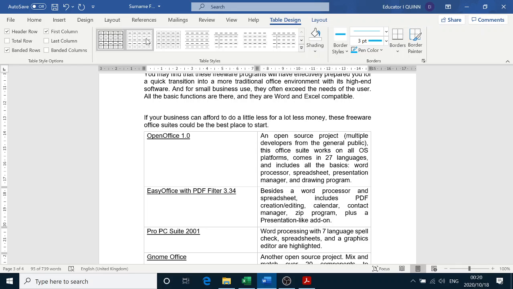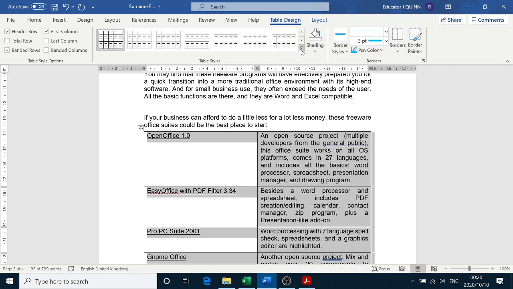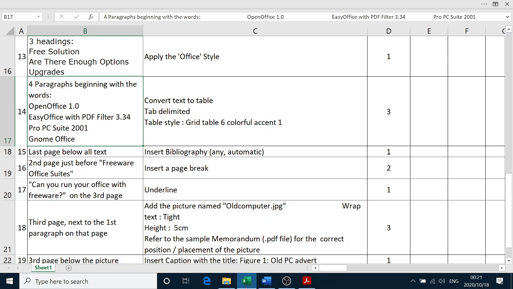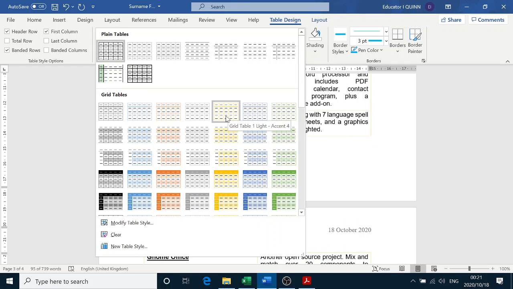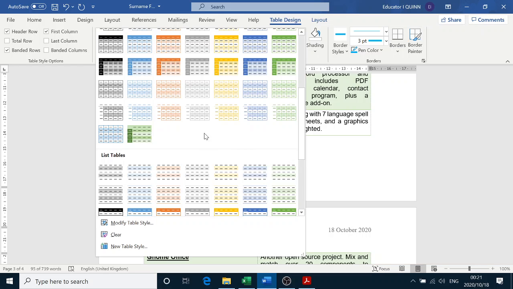Can you see these styles? There are super duper styles. I'm trying to find the one. They've got tooltips when you move your mouse over, but you can click this downward arrow over here, and then you can find it. What was it again? Grid Table 6 Colorful, Accent 1. Okay, we click the drop down arrow again. Grid, colorful, table 6. Oh wait, better scroll even further down.